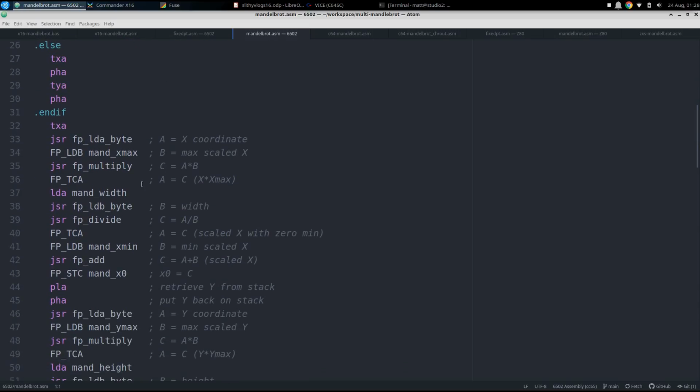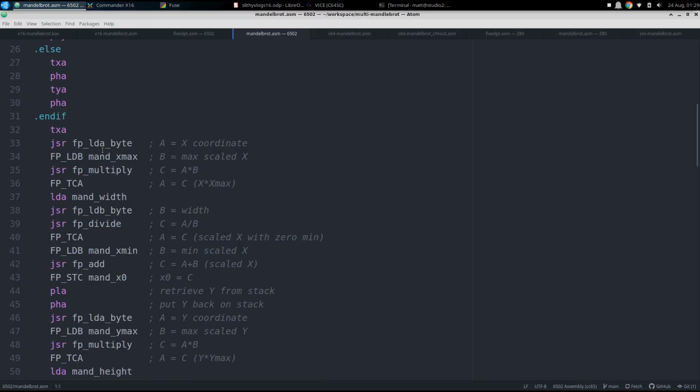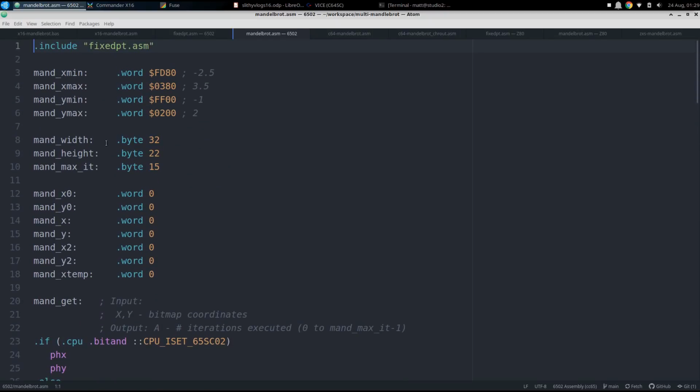So what you can see here is I am calling this function fp LDA byte, which loads whatever's in the accumulator into this A register on the 0 page. And then we also have this macro fp LDB to load B with a value that's in memory, this m x max, which we can see here is this fixed constant value of 380 hex, which is effectively the same as 3.5. So we got 3 for the upper byte, and the lower byte is 80, which of course is halfway from 0 to 256. So that's how we get 3.5, 380. Simple enough, right?